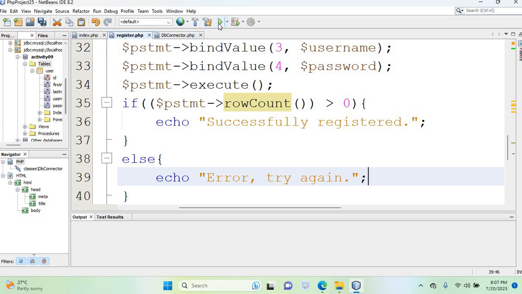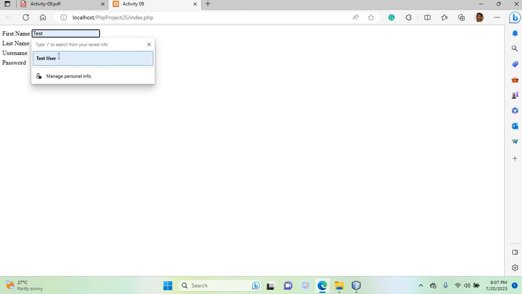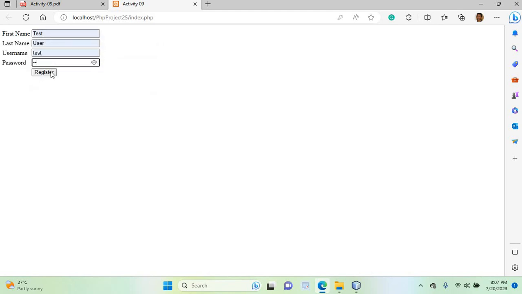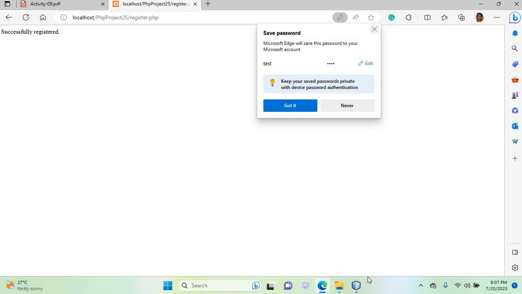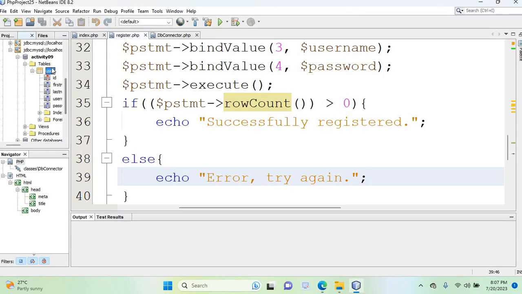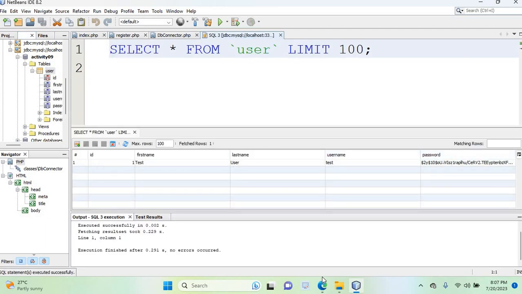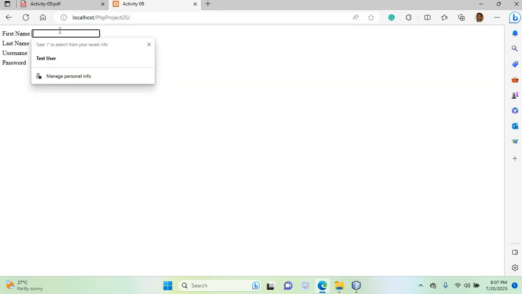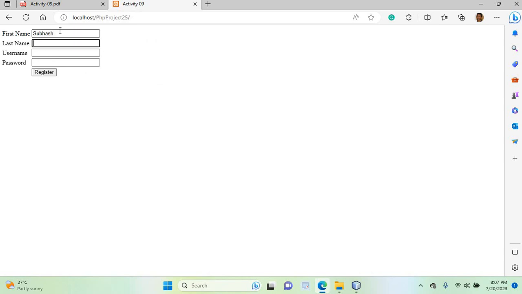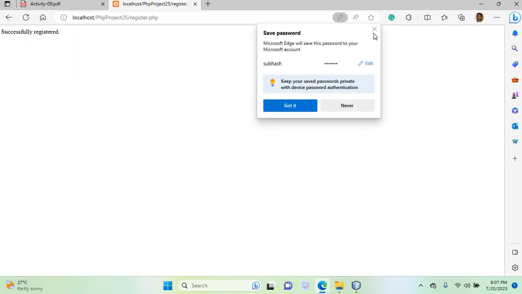Now we will run our project. Okay, successfully registered. We will go to our database and see whether these values are there. Okay, so these are the values. Now we will add a few data to this database. Okay, now two data points are there, so we will add one more here.